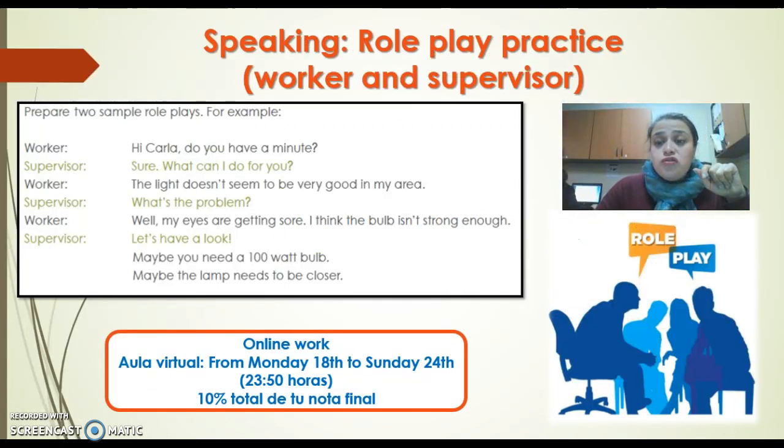So you are going to choose 2 of these, and you are going to create a little conversation between you and the supervisor. In the conversation, you have to mention the problem, you have to try to give a possible solution or suggestions, and give a closure. This work is going to be a written activity, and as you can see over here, you have to upload your work on the online aula virtual. You have from today to Sunday to write your reports, both reports.